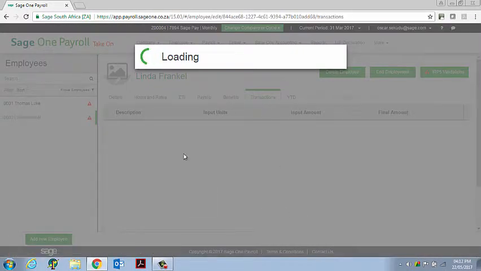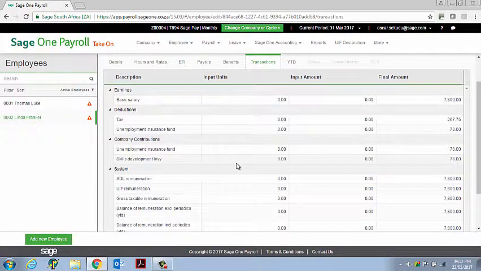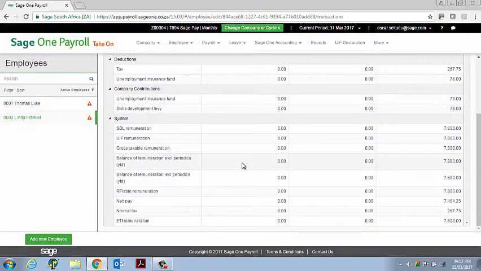Looking through our transactions, we'll see exactly the year-to-date transactions for this employee, and you can see there is that ETI remuneration of 7,800 being reflected.